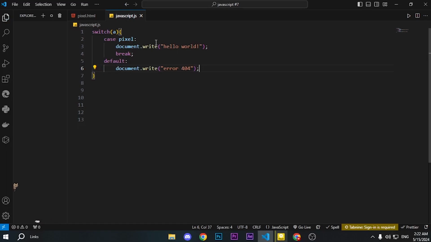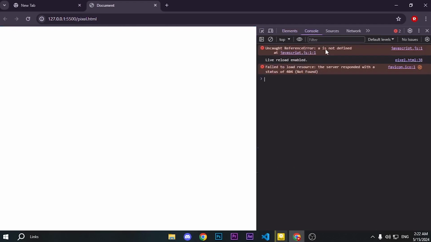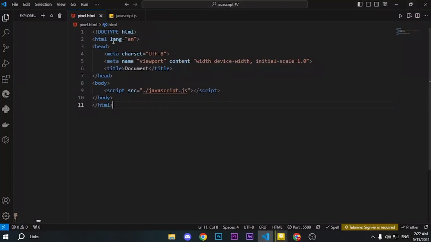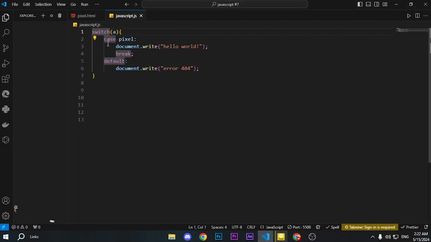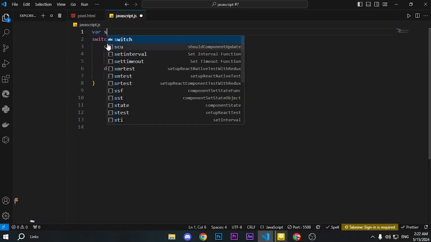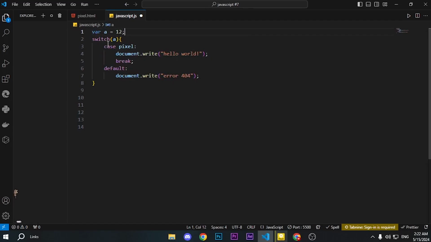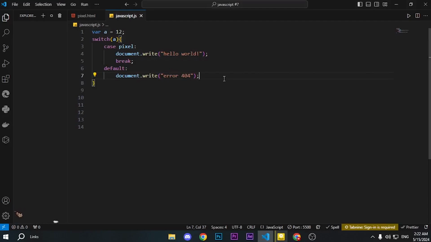Let's see. Yeah, I have errors here because, as I said, variable a is not defined yet. So let's make it real quick. And I still have an error. Oh, forgot to write break here. And I still have the same error. Oh my god.